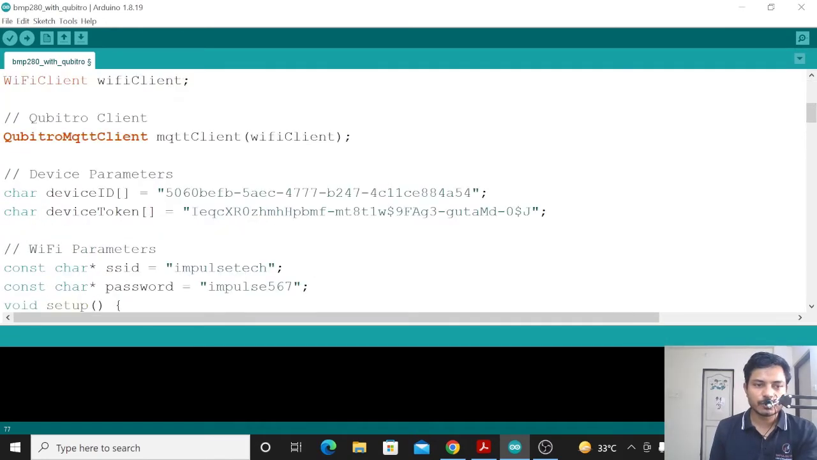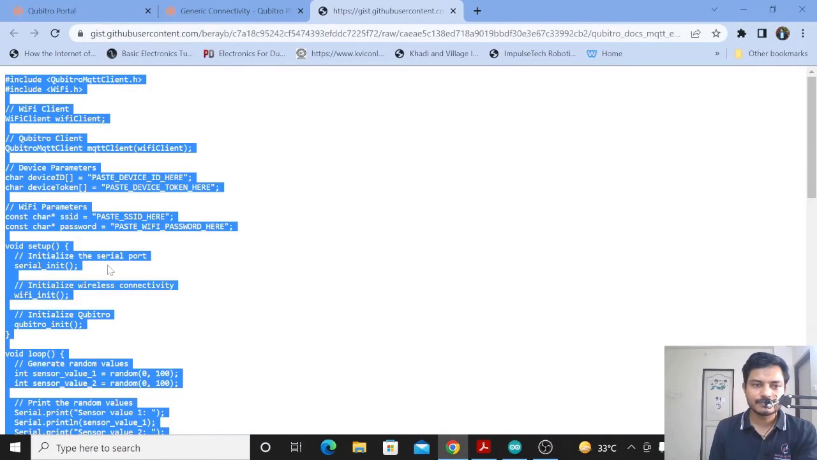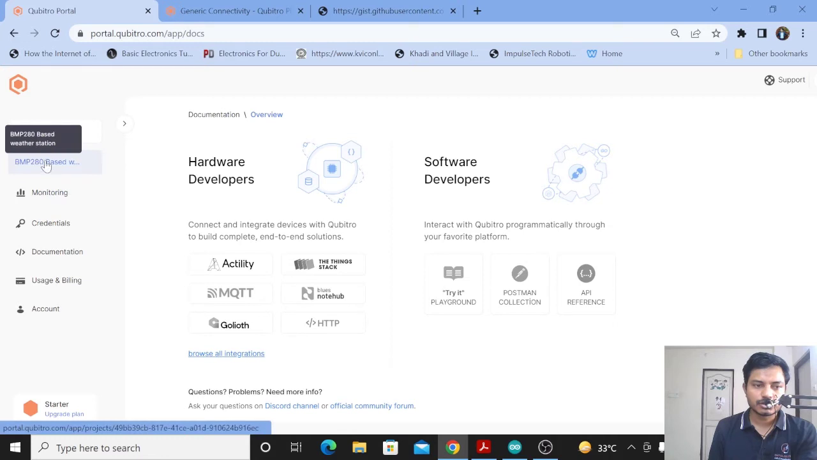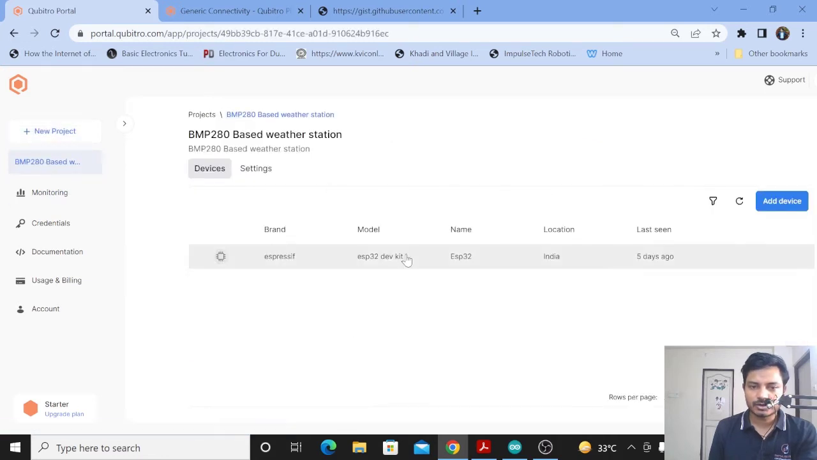So here you need to provide your device ID and device token. So from where you will get the device ID and device token? I'll go to the portal once again. Here you can see, just go to the project and just click on device.